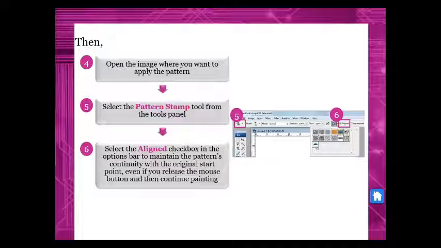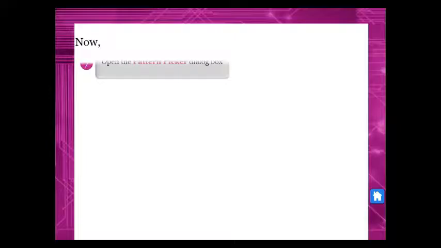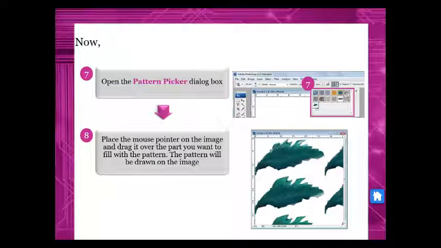Even if you release the mouse button and then continue painting, or deselect the Align option to restart the pattern each time you stop and start painting. Now open the pattern picker dialog box. Place the mouse pointer on the image and drag it over the part you want to fill with the pattern. The pattern will be drawn on the image.